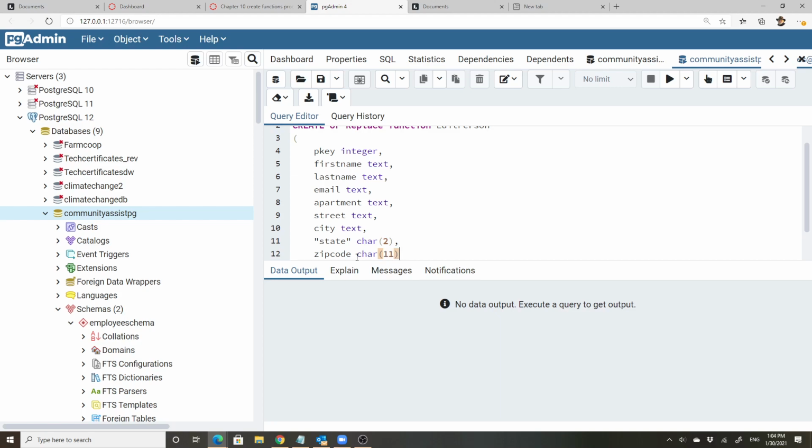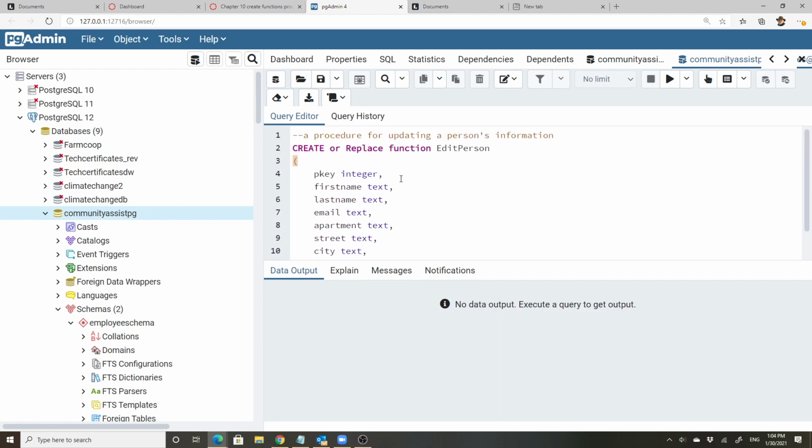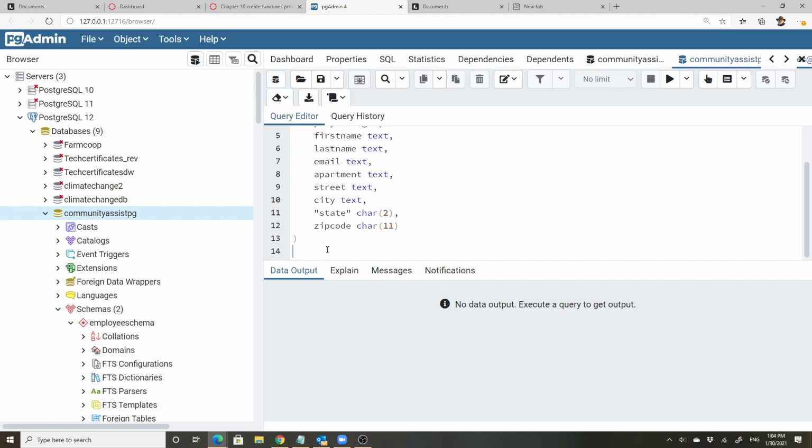Alright. I'm going to just delete a couple of those. So those are all the things we're going to let them change. I'm not going to do password here. I would do password as a separate procedure where you allow them to change their password.